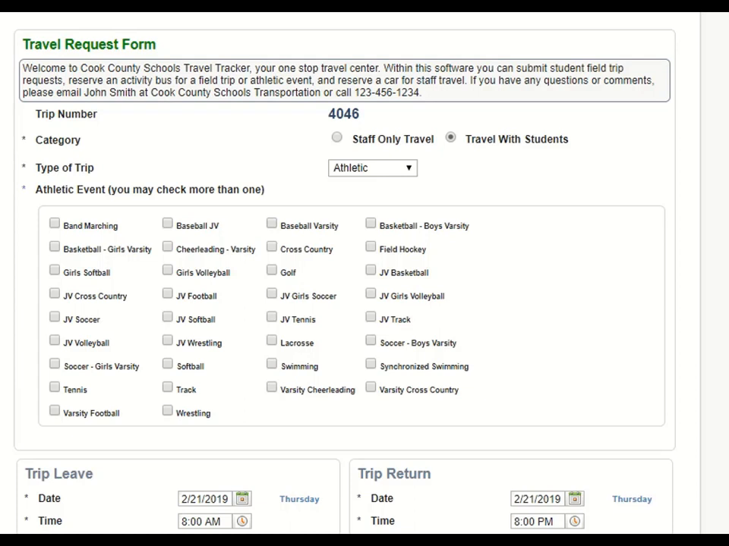Now, another thing to consider is how you want to list the athletic teams or the sports. As you can see here, the first example I have is to put the name of the sport first in the event. So baseball JV, baseball varsity. That way, if you put the sport first in the name, it's going to keep all the sports together. So you might have basketball boys varsity, basketball boys JV, basketball boys ninth grade, and then it would go basketball girls varsity, basketball girls JV, basketball girls ninth grade, whatever your teams are.